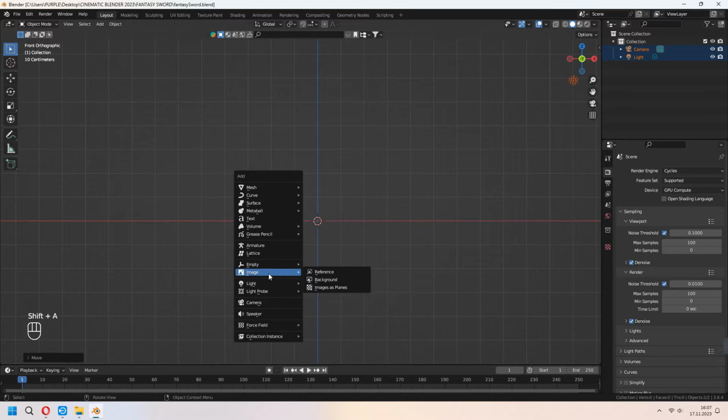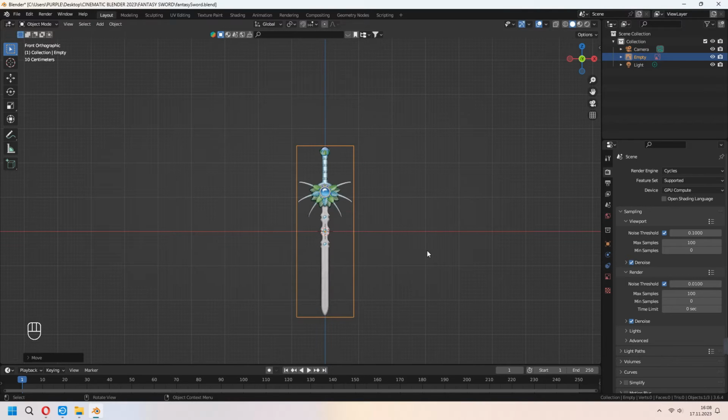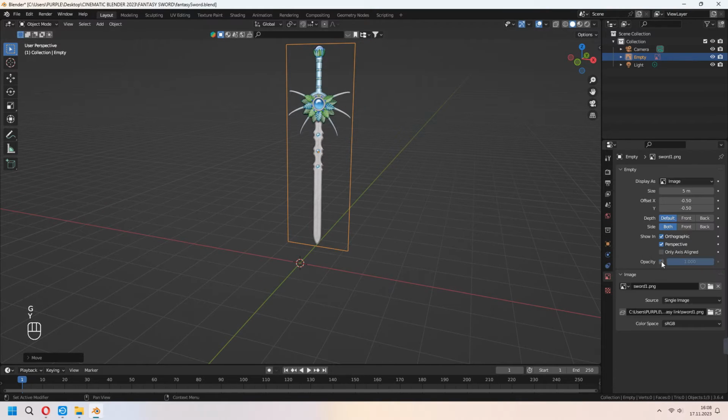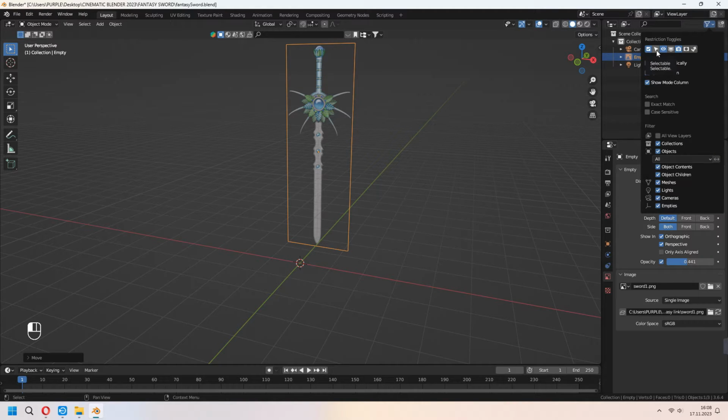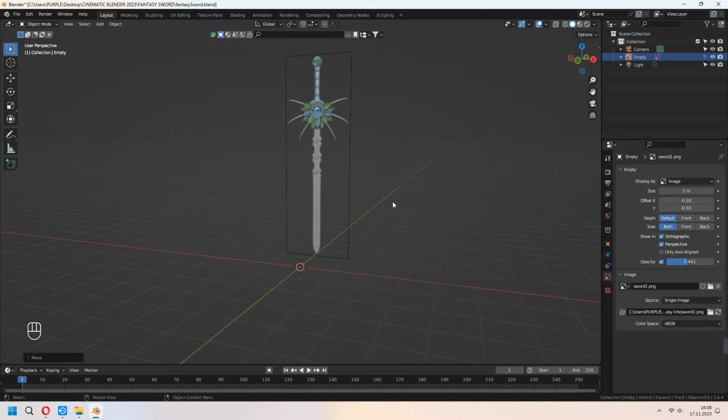With Shift A, I will add a reference sword. I cut it from the other reference image. I am scaling it and moving it back. You can decrease your opacity from the right part, and don't forget to check selectable and uncheck it, because we don't want to choose this when we are modeling.